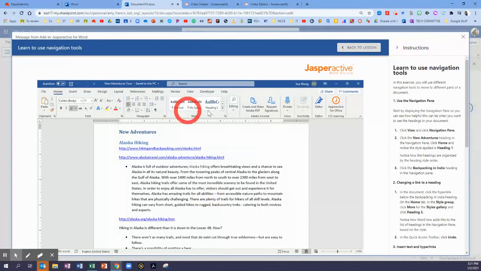So this looks like a Word window. It's a simulation. So it says use the navigation pane. So start by displaying the navigation pane so you can see how helpful this is when you want to see the headings in your document. So a pane is just something that pops up on the sides of your screen. For example, your Jasperactive directions, this is called a pane.